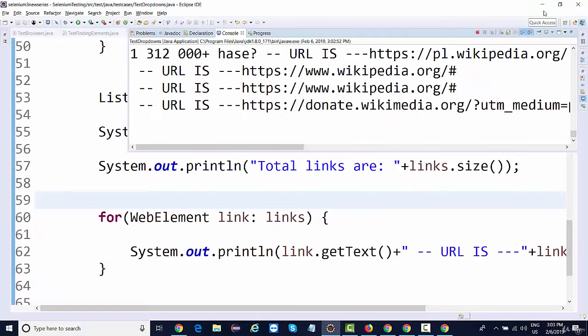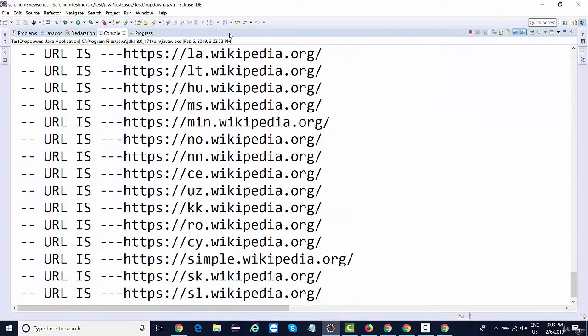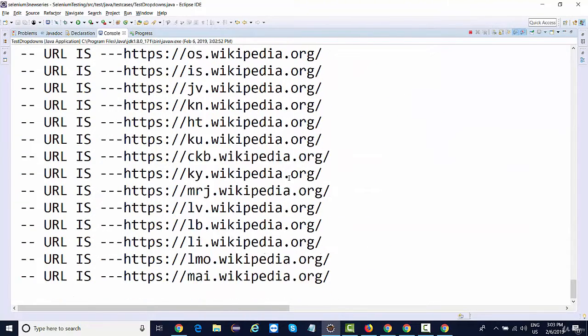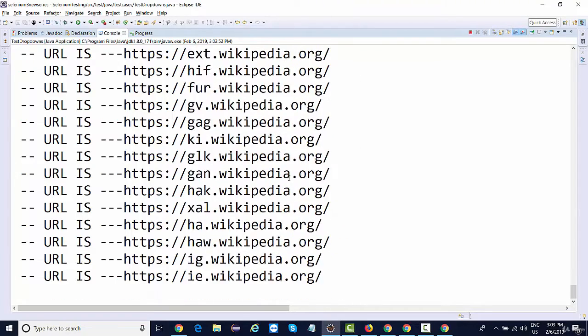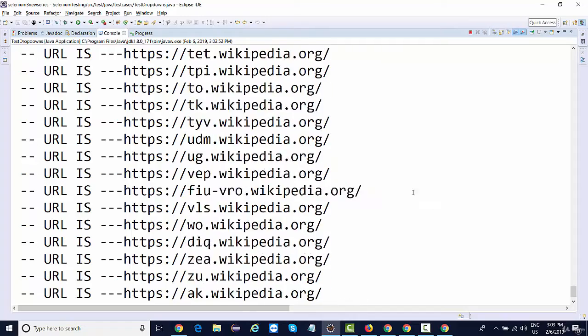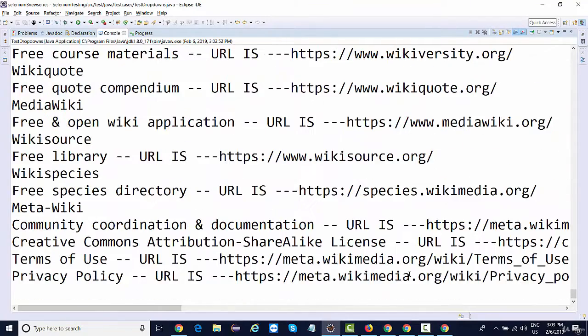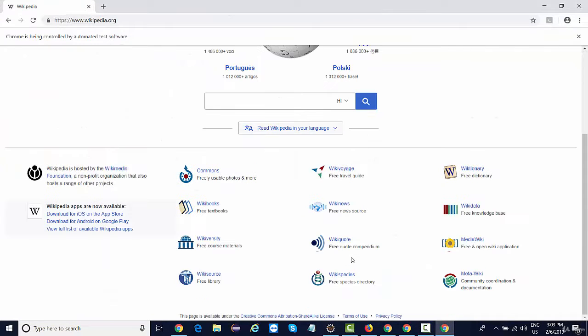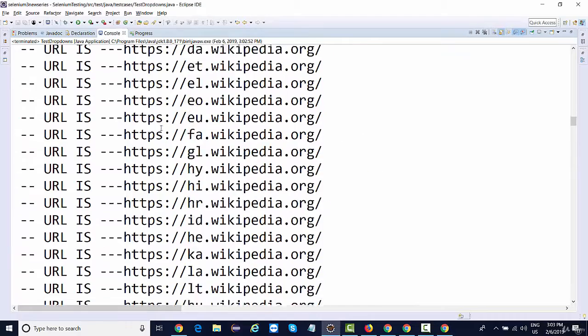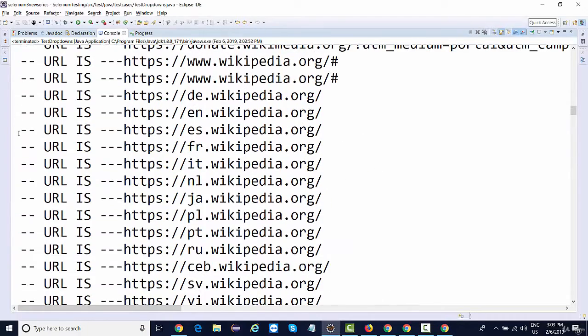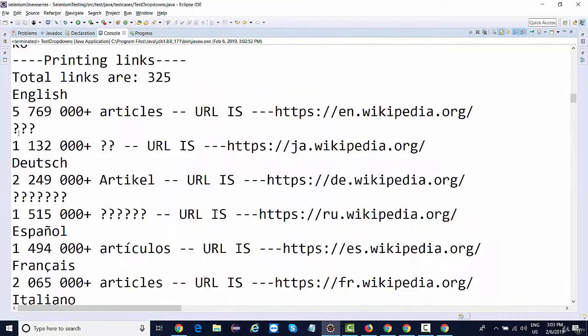And if I show you the console window, see, links from the entire page are being printed over here. There are so many links. See, the last link is privacy policy. And if you see over here, the last link is privacy policy, right? The first link should be English. Let's see the first link. See, there are some links which do not have text, but have URLs. See, the first link is English. There are 325 links on the page.